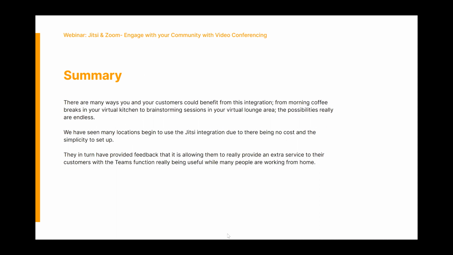The possibilities really are endless in what you can use them for. We've seen lots of locations already start using the Jitsi integration, basically because it's completely free and it's very simple to set up. All of these locations that we have heard from that have provided feedback, they've really told us that it's allowing them to provide an extra service at the moment. So a lot of spaces do have companies that work within them, and they're really using that Teams function just very much in the way that we are at Nexudus as well. So people can just join and socialize on their lunch breaks. They can have those team meetings and stuff like that without needing to download any additional software.